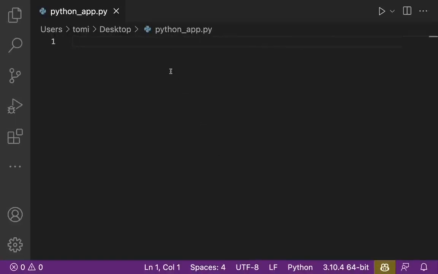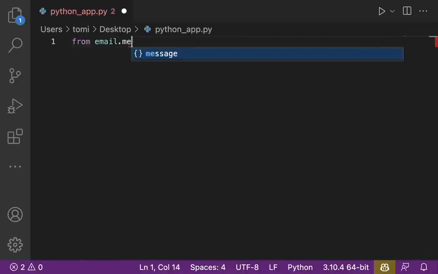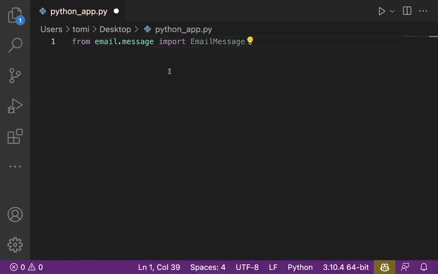The first thing we want to do is import email. So we'll say from email.message import EmailMessage. This email module is pre-installed with Python. So when you install Python on your computer, this email module should be there. Once we have that imported, let me go through what we're going to do.